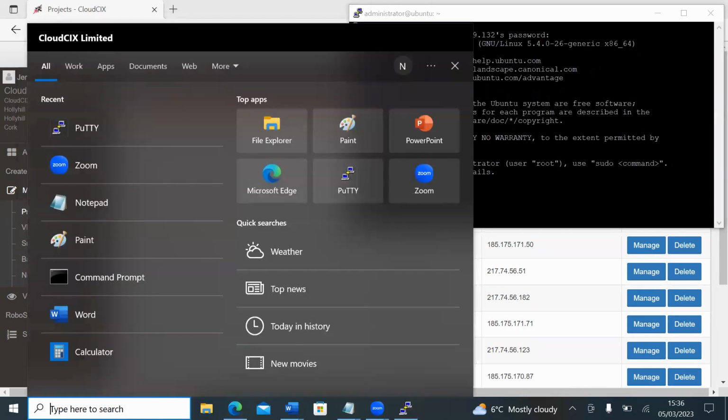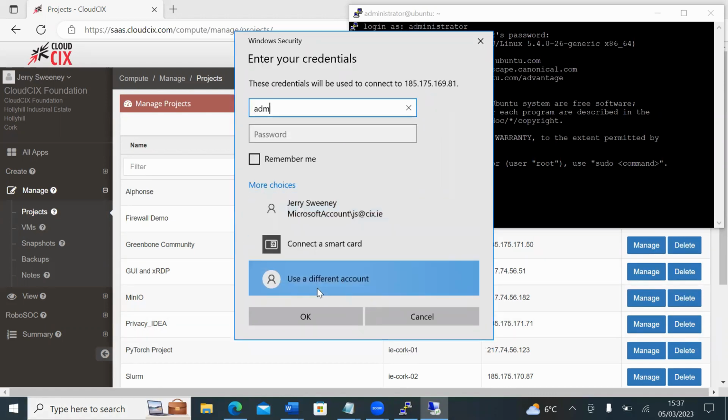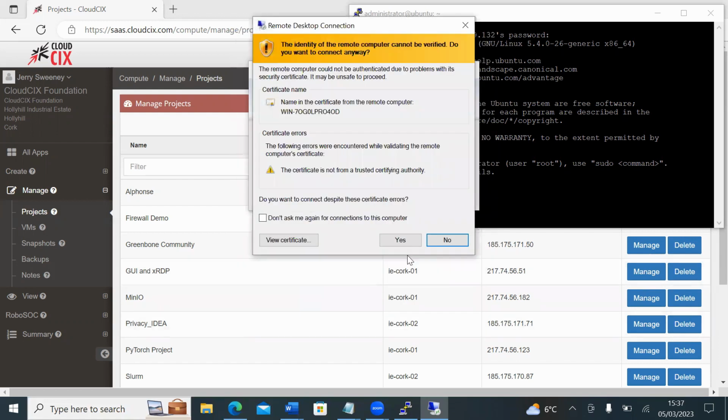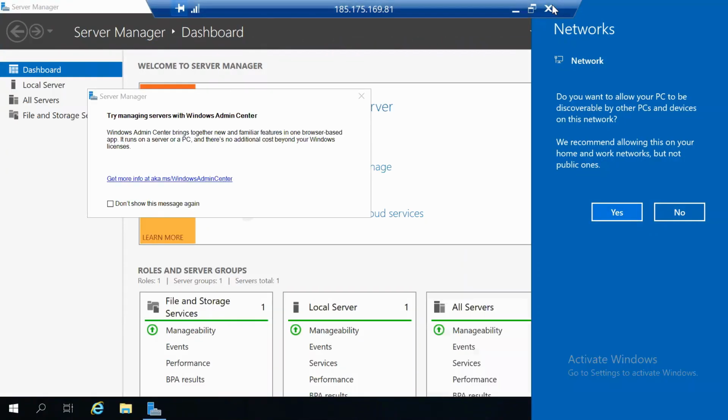Okay, now with the Windows VM, we'll open an RDP connection using its public IP address, 185.175.169.81. I'll log in with the administrator username and the password that was emailed to me when the VM was created. Since this is our first time logging in, we'll accept the warning. And excellent, we now have RDP access to the Windows VM.